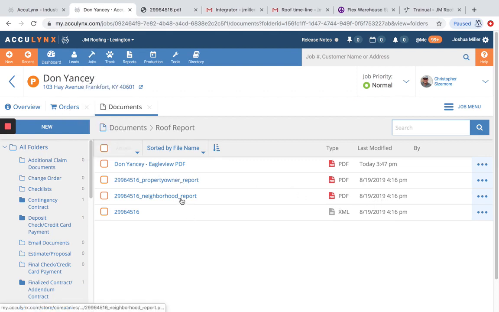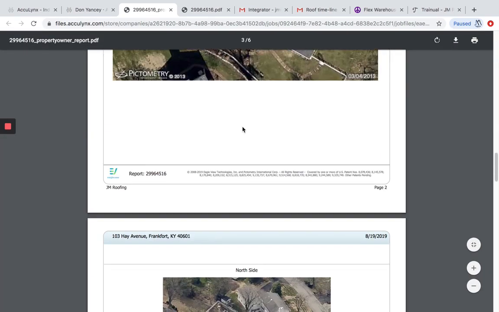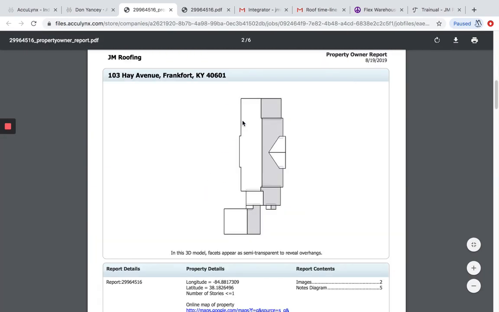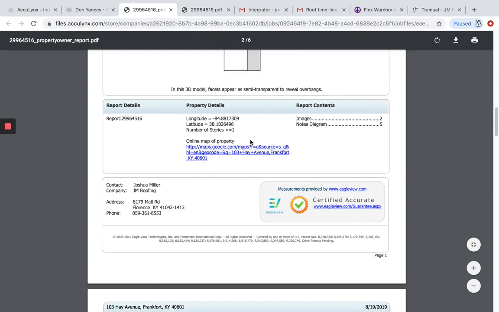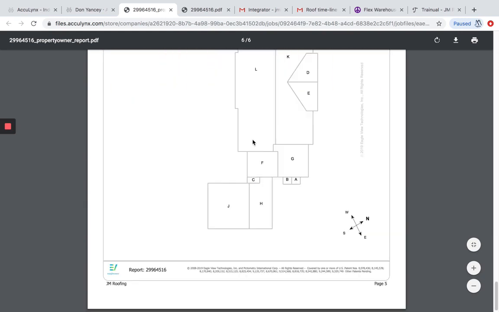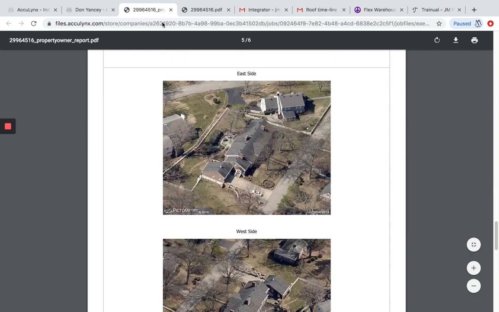But this property owner report, neighborhood report is not good for much, except maybe something you send to the homeowner. It doesn't have all the details. It's more of a presentation type of thing than something for us to utilize.